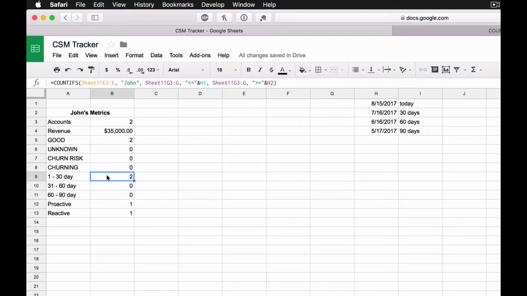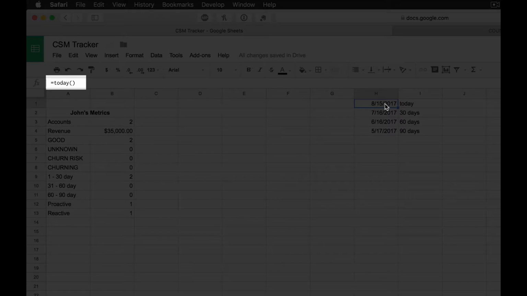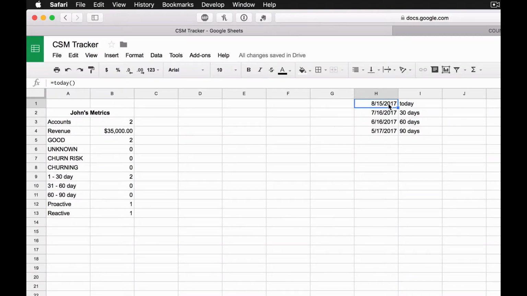Now, where it gets a little tricky is these three date metrics right here. So accounts that have been contacted between 1 to 30 days, 31 to 60, and then 60 to 90. What we actually have to do here is use this little legend. And the way I'm doing this is I use the Google Sheets TODAY function, which is equal sign TODAY, open, close parentheses. And that gives me today's date. And then I do 30 days back, which is today minus 30. And 60 days back, which is today minus 60. And of course, 90 days back, which is today minus 90.